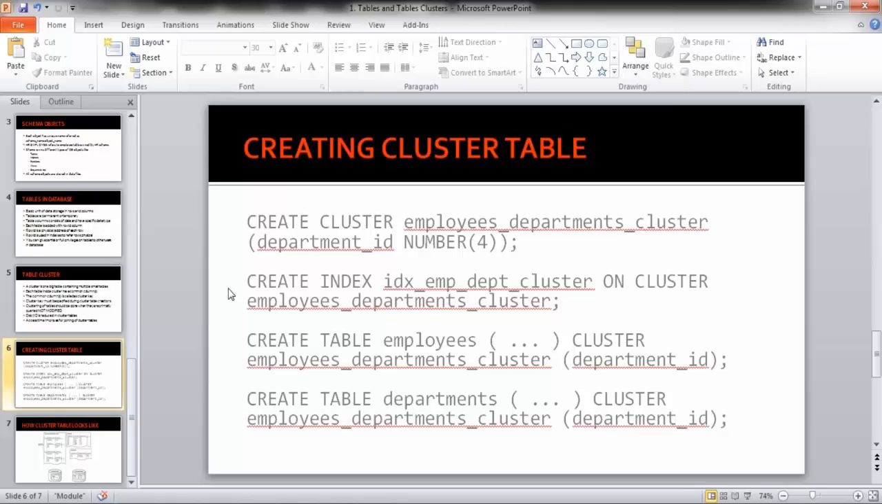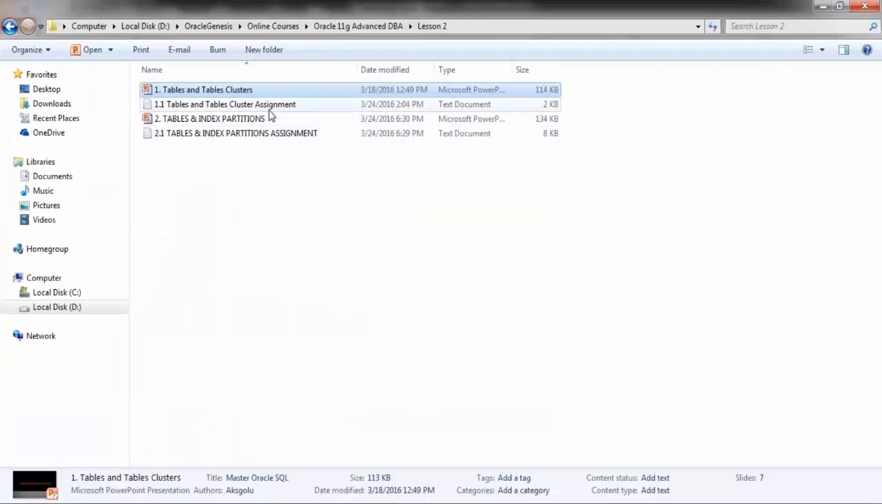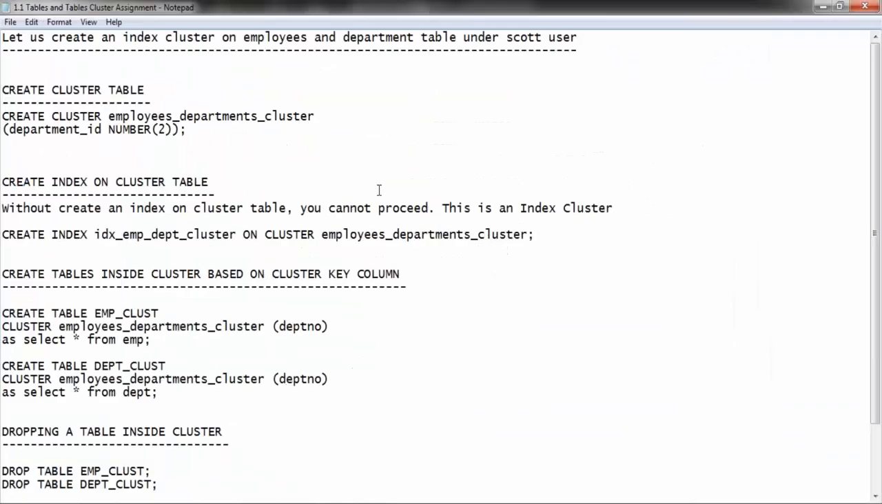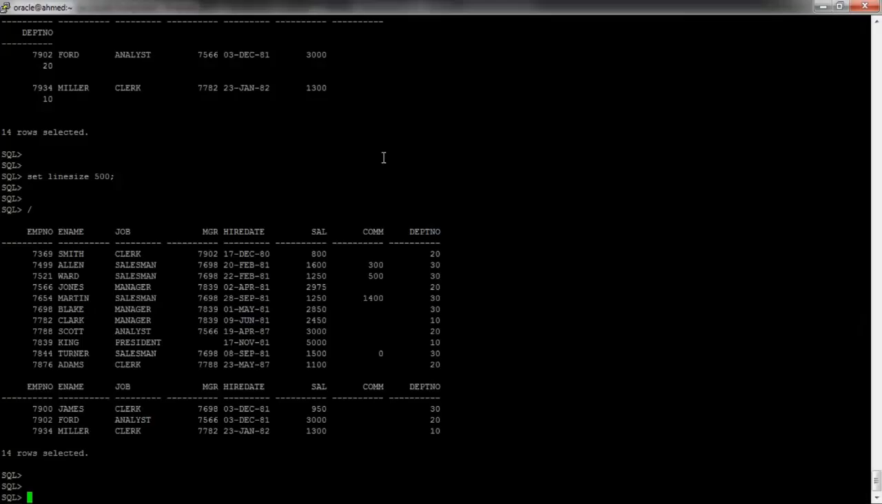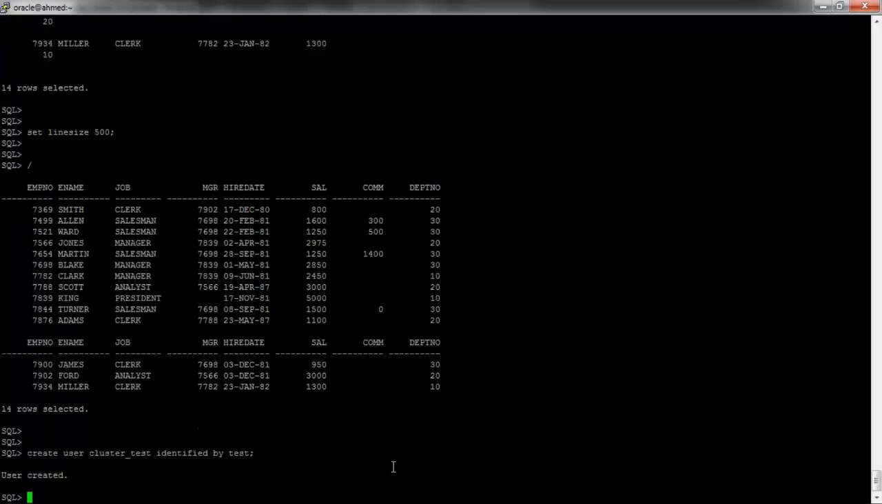Let us look at the activity in more detail. I'll pull up the tables and table cluster assignment. Now let us look at this assignment. But to get into this assignment, I'll create a new user. So create user cluster_test identified by, I'll just give the password as test.